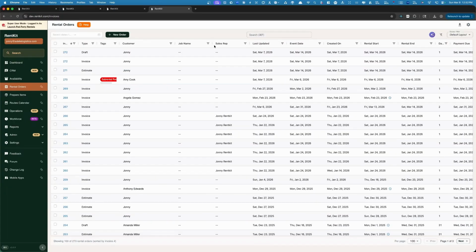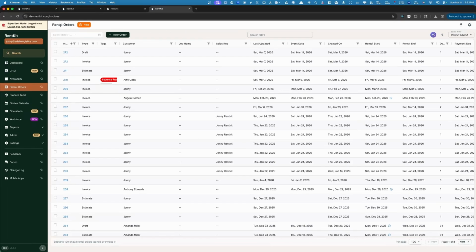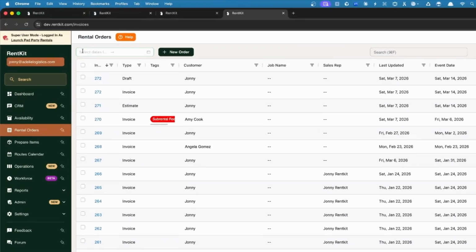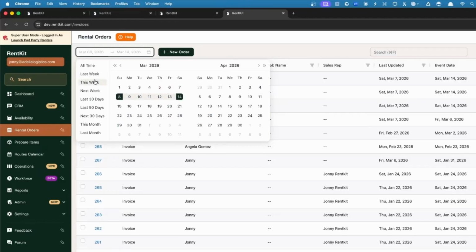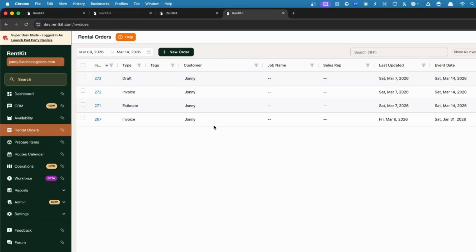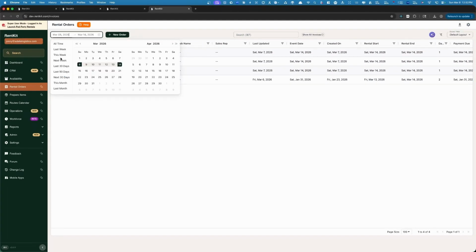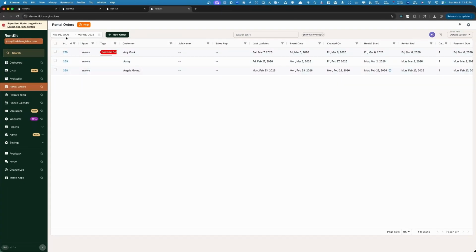The other way to kind of slice and view your orders is by the select dates. So this is kind of how it was before we implemented the global fuzzy search. So if you click on this, then you're just going to select a date range, and it is going to show all of the orders inside of that date range.